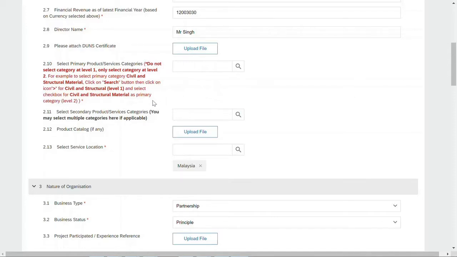Now, the second point I want to talk about is the selection, which is also provided in the red instructions here. And that is, once you click on the magnifying glass, you need to select the category at level 2 and not level 1.